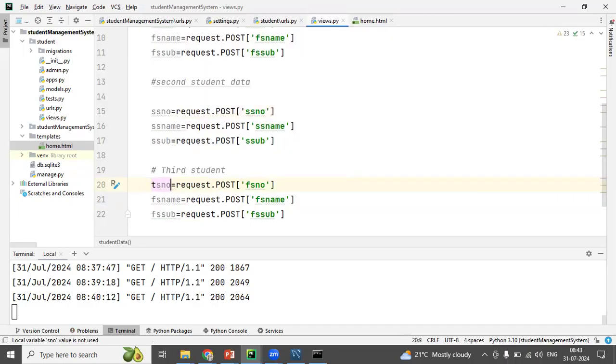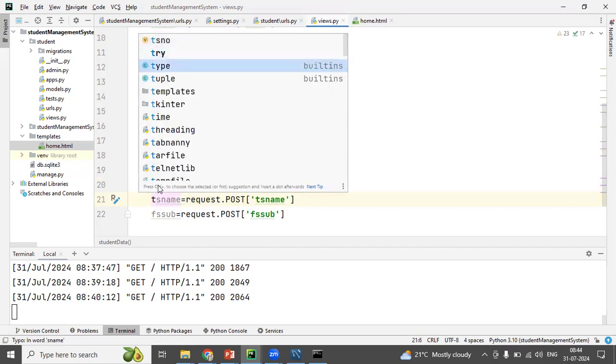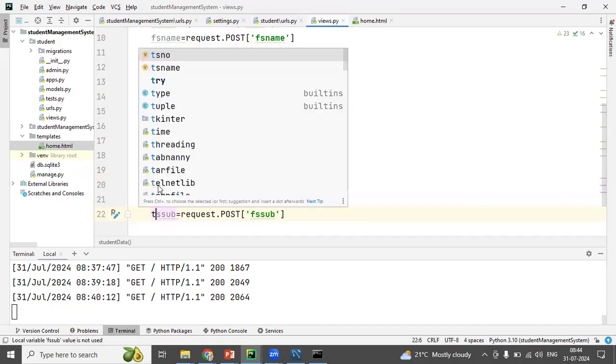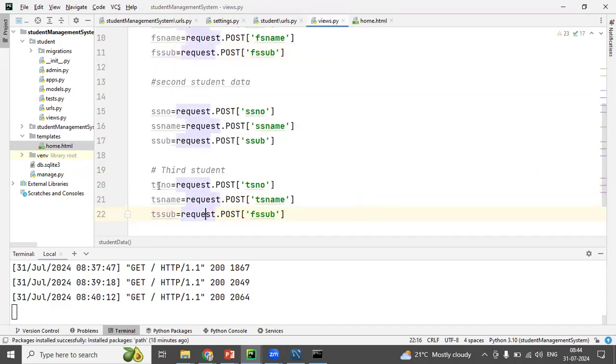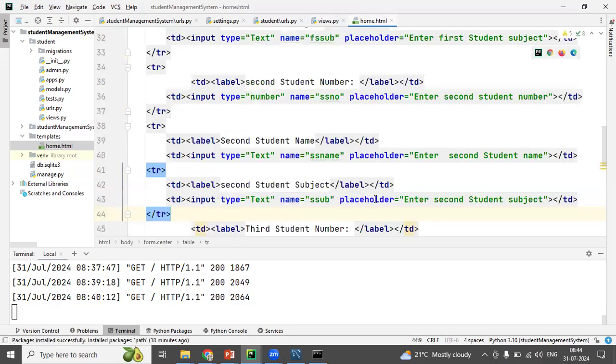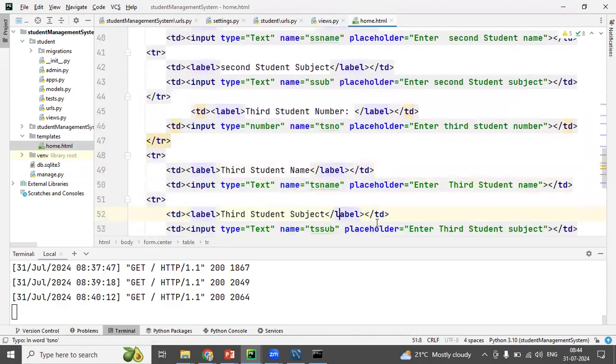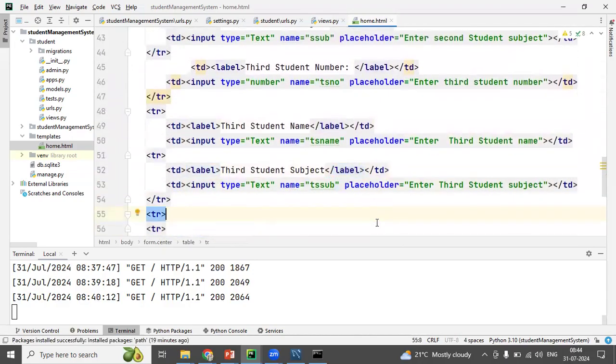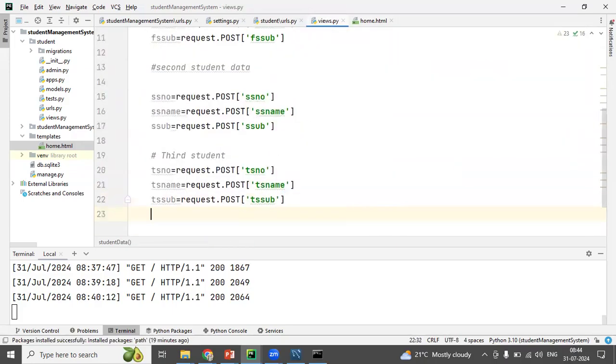TS number, TS name. Just that the naming is for understanding purpose and changing purpose. We are keeping T for third student, right? TS sub, right? Let's verify all the names are correct. TS number, TS name, TS sub. All the names are correct. Good to go. After this, what you have to do?